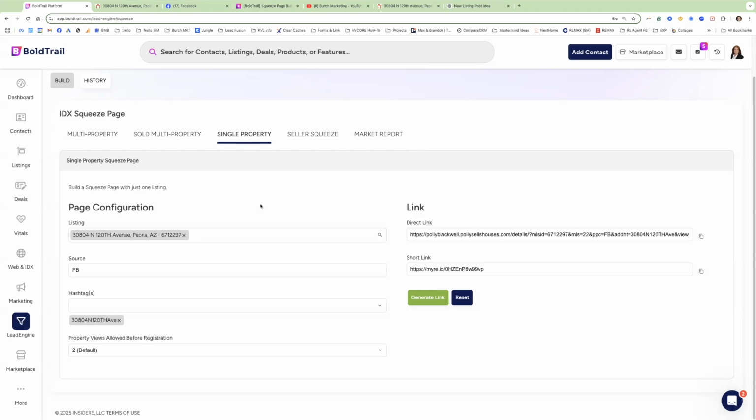The last thing I'm going to show you on this, the single property squeeze page, is what does it look like when someone signs up? Because we saw, it takes them two properties to get there. Now, if they do put their name, number, and email, what does it look like when they go into Boldtrail? So give me one second.